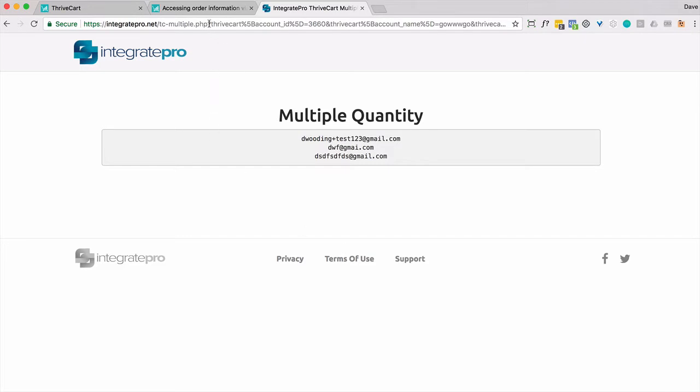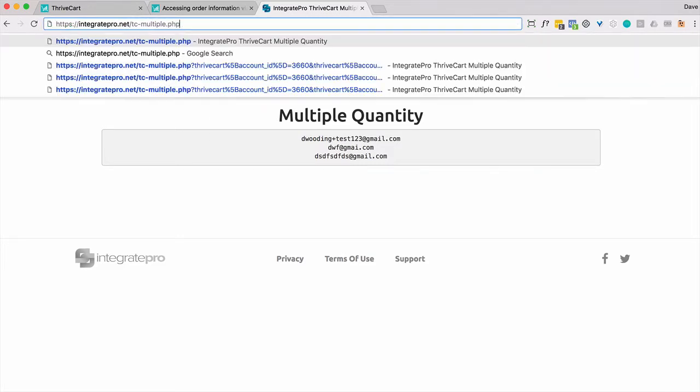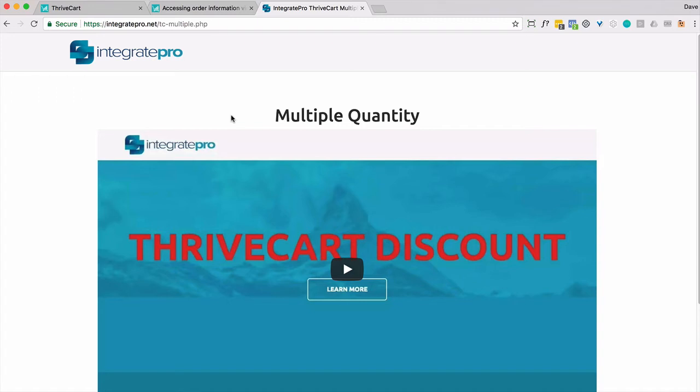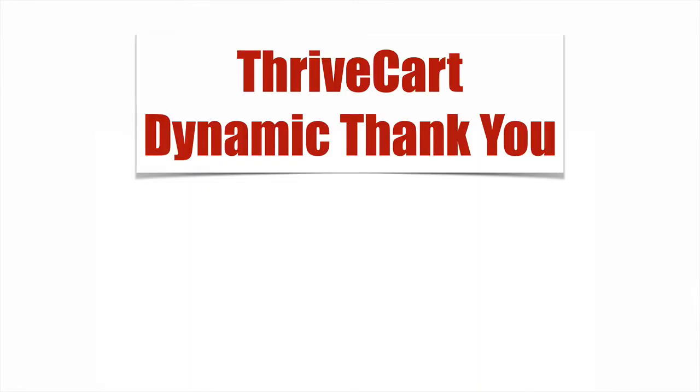And then we have kind of a little safety feature. If somebody, for whatever reason, knows of this page and they go there, they just get some default. In this case, I've selected to show a video. So that's one way you can make the thank you page dynamic after a ThriveCart purchase.